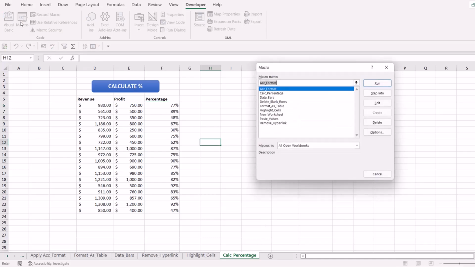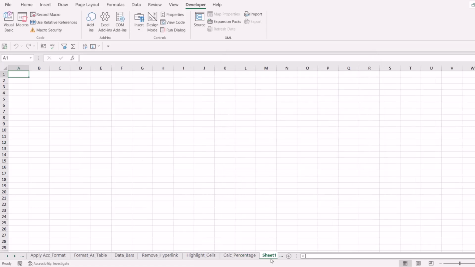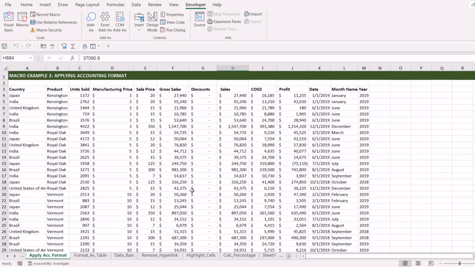Now the final macro I have in here, which I haven't yet showed you, is the new worksheet macro. Because we can use macros to do things like create new workbooks. If I run this one, notice that at the bottom I now have a new worksheet called Sheet 1. So those are some really nice examples of how you can incorporate macros into your daily work to streamline your workflow and automate repetitive tasks.